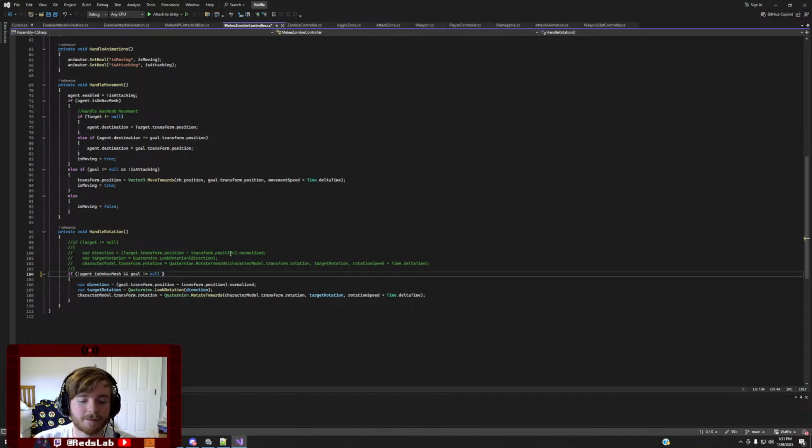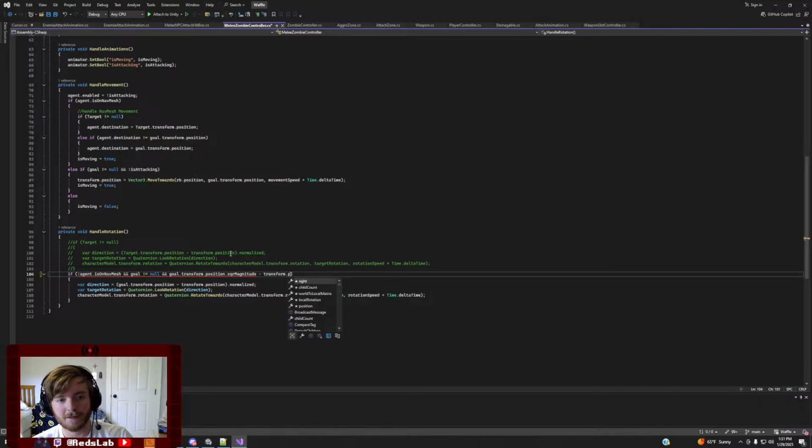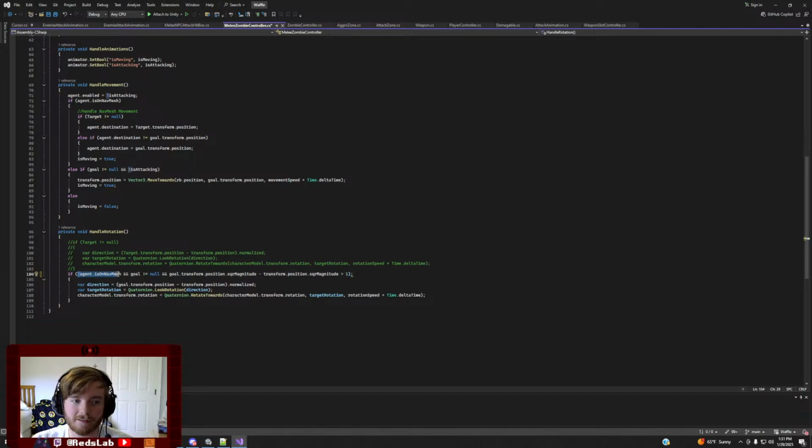So let's think. And goal dot transform dot position dot square magnitude minus transform dot position dot square magnitude is greater than, we're gonna say 1, because then it will rotate towards it, but because the nav mesh will be turned off, this will start returning false, I think. Then we'll actually rotate towards it.